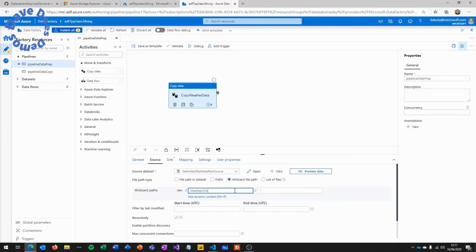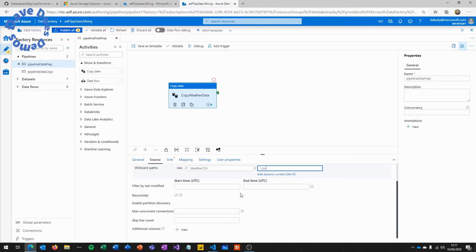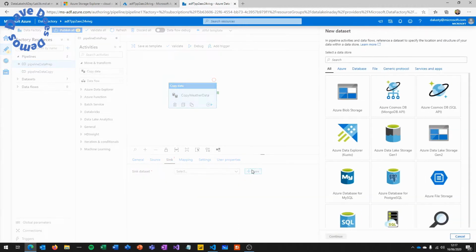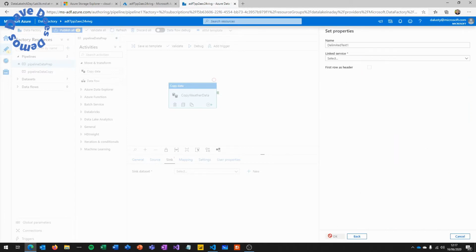So we're going to go into the raw weather CSV, and we're going to get all files ending in star.csv with a wildcard. Then we're going to set up a sink. This time we're not going to go to raw, we're going to go to the same blob storage account, but this time we're going to go to a different container called model. So this is where we're going to put our data that we will later consume.